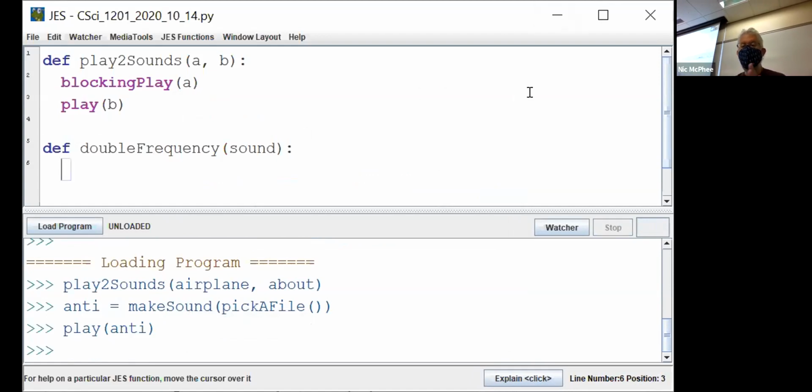And so what we were going to do here is we were just going to get rid of every other sample. So I'm going to have to make a new sound. I can't do this in place because the resulting sound is going to be half as long as the original sound, right? So I'm changing the size of the sound. So I'm going to need a new sound.